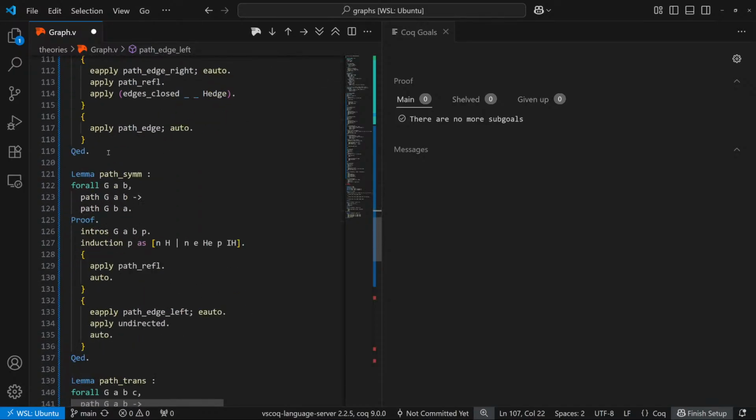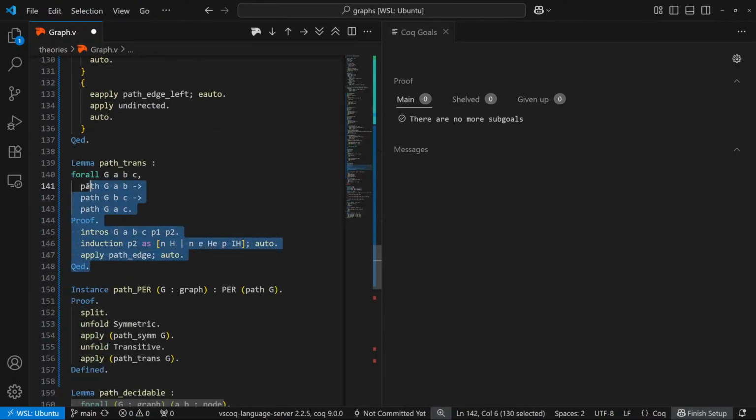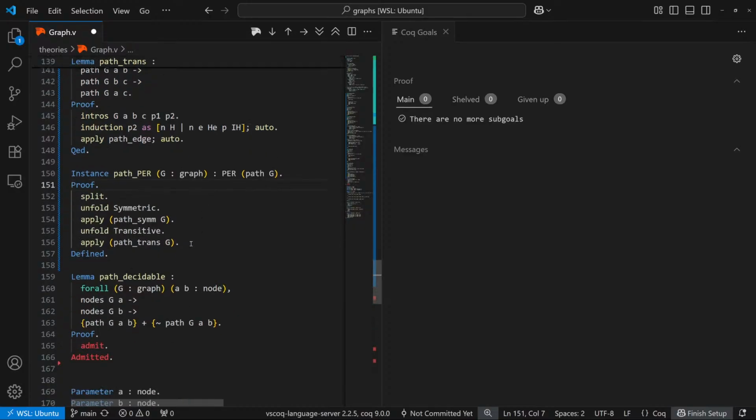And then from that, we were able to prove symmetry for paths and transitivity for paths. And then we loaded up the instance of the partial equivalence relation for paths within the Rocq proof assistant so that we can use the tactic symmetry and transitivity whenever we want to do proofs.